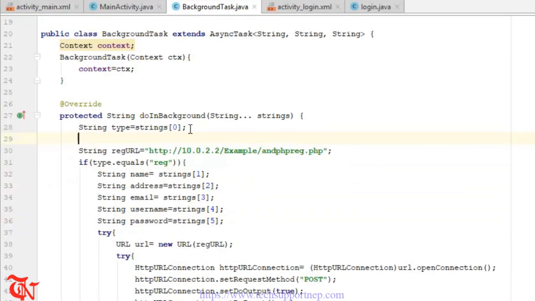Now here we check the user type. If the user selects the register type, we store the corresponding value in the register block, and here we need to do one more thing. String login URL is equal to http://10.0.2.2/example/ the PHP file name, login dot PHP.